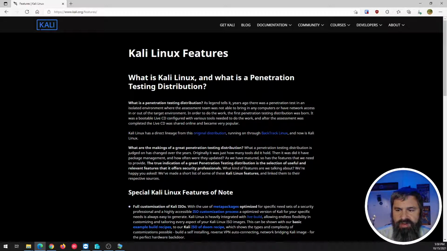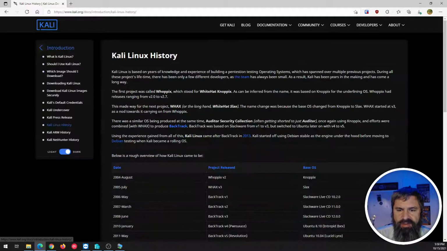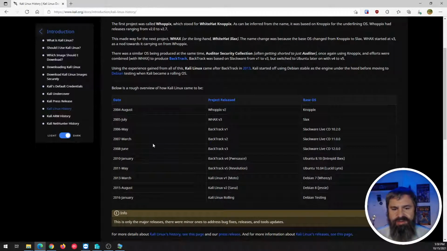Yep. Backtrack. It's now Kali Linux, the original distribution. Oh, look at this. So I guess it was about 2011 that they switched. If you notice, the actual distribution that they're based on changed over the years, which I think is kind of interesting. It's starting out with Knoppix, or however you want to pronounce it.